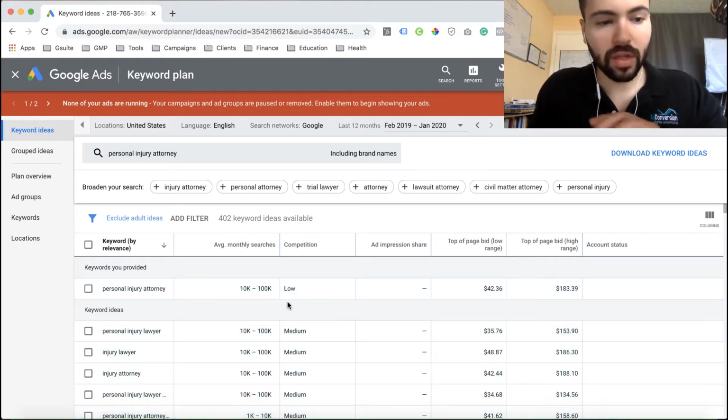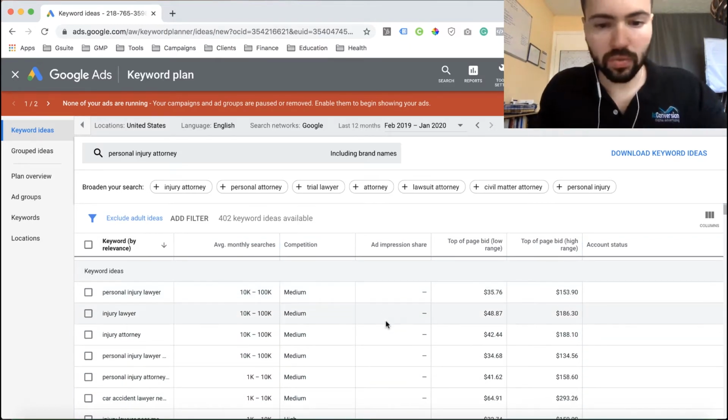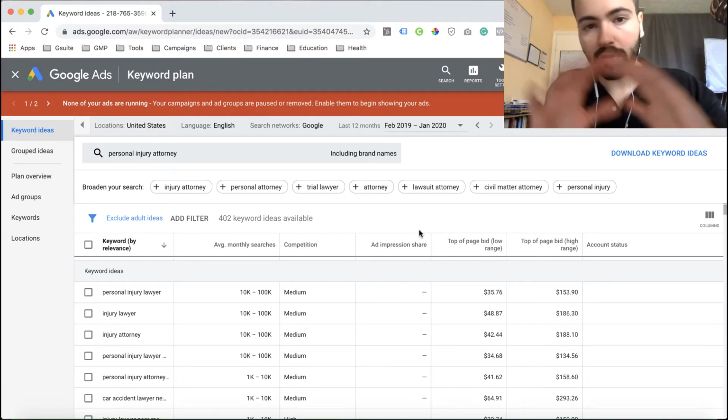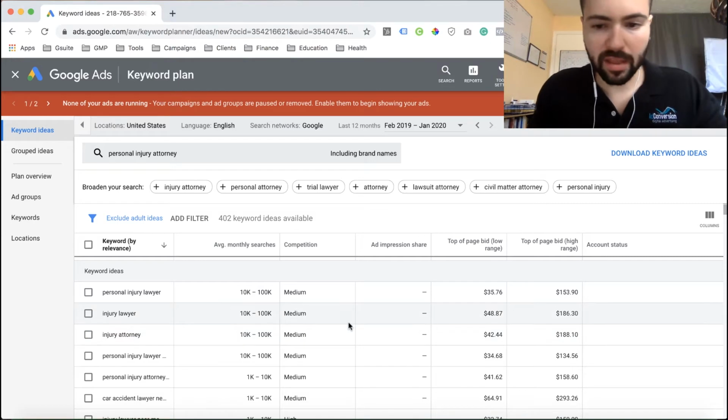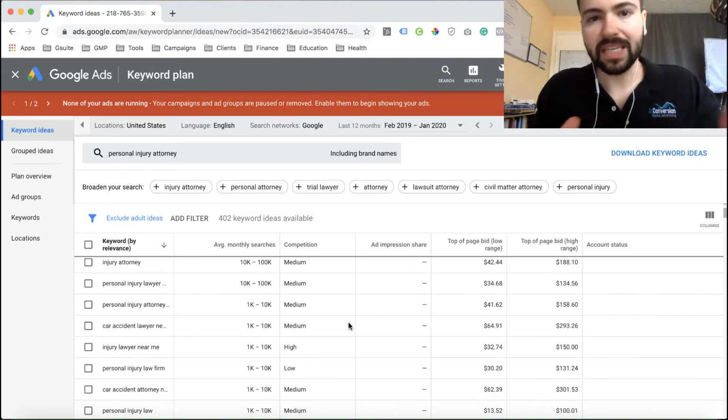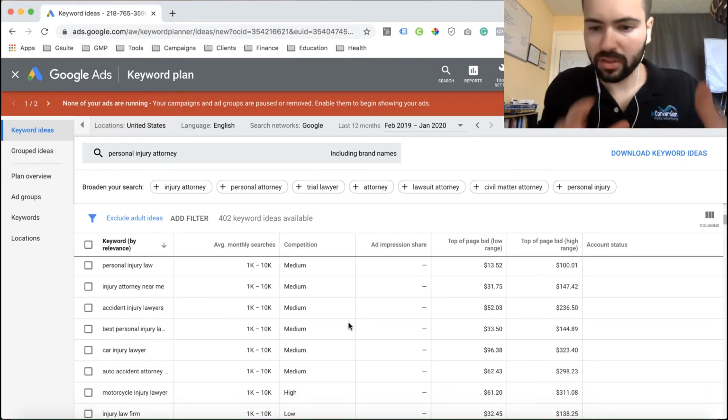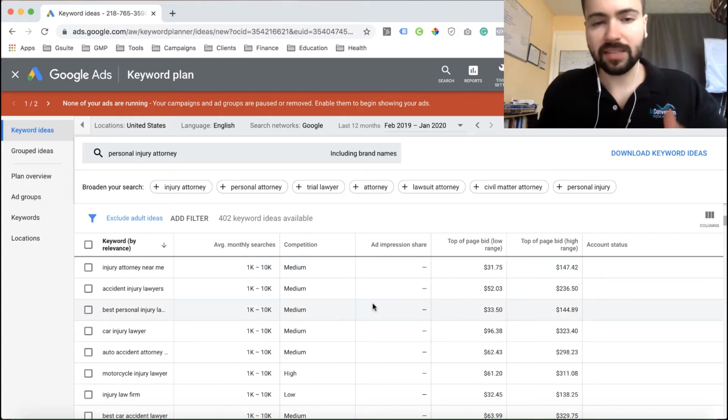So this is the Google Ads Keyword Planner, and honestly, of all the tools and all the tactics, if you had to choose one thing, this is the one thing that you really only need to get started: the Google Keyword Planner. Because with the Google Keyword Planner, you can get access to tons and tons of different potential positive keywords that you can bid on and negative keywords that you want to exclude.